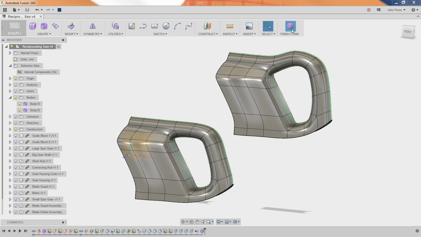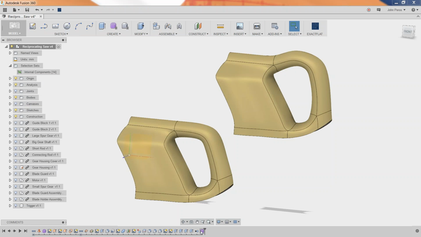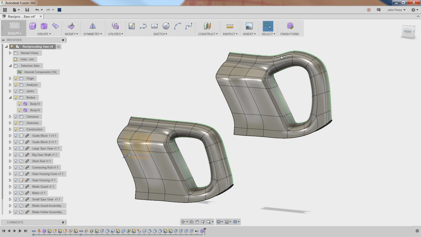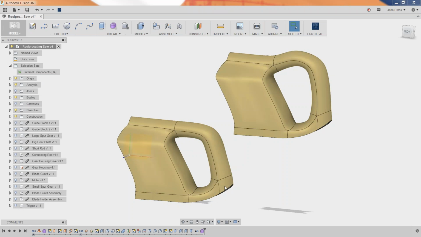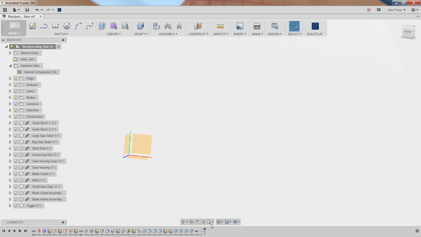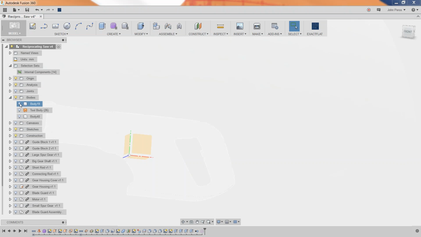If I hit finish form, what you're going to see is that it leaves that feature here in my timeline, and I have the ability to come back now and make edits to this feature whenever I want. I'm not going to make you guys sit here and watch me design the rest of this handle, so I'm going to go back to the handle that was already created, and I'm going to show you some of the stuff that we can do.